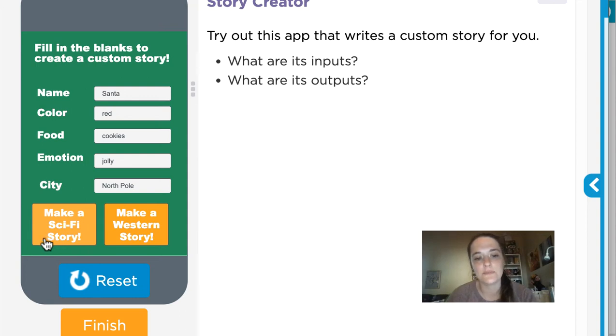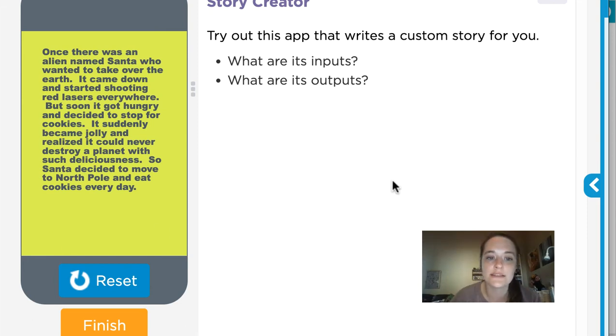Let's make it... this is a tough one. Okay, let's make it sci-fi because I like sci-fi. Okay, once there was an alien named Santa, yikes, who wanted to take over the earth. It came down and started shooting red lasers everywhere, but soon it got hungry and decided to stop for cookies. It suddenly became jolly and realized it could never destroy a planet with such deliciousness. So Santa decided to move to North Pole and eat cookies every day. And that is how we now have Christmas.